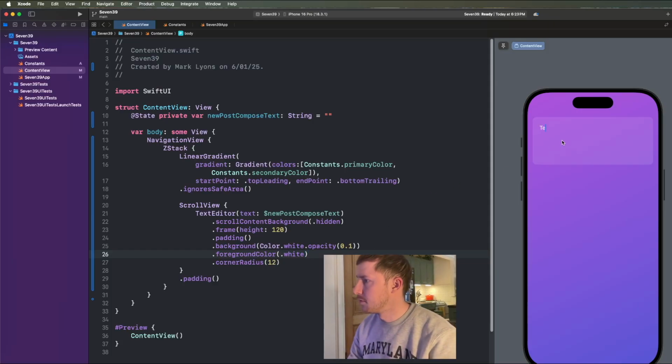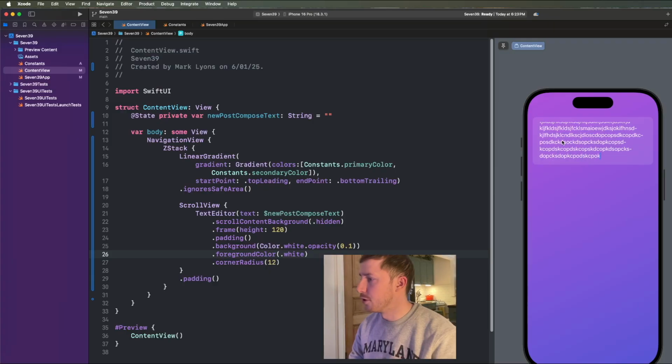Okay. Cool. And again, this will let you go forever. So we can type for a long, long time, and eventually we want to put in that 500 character limit that currently exists on the site.